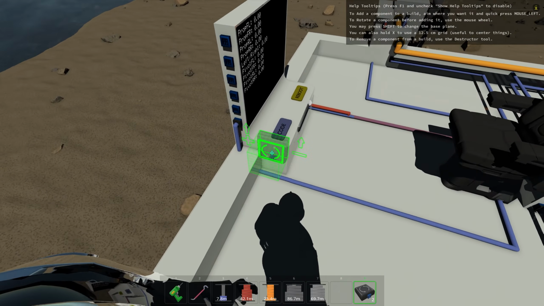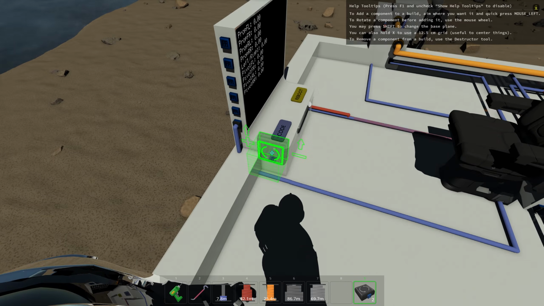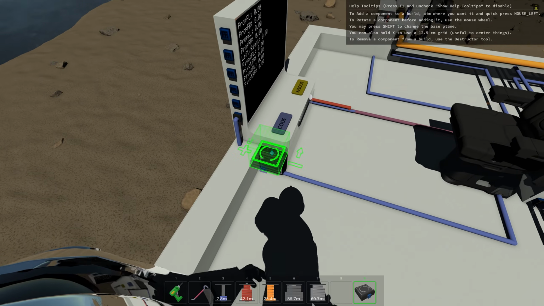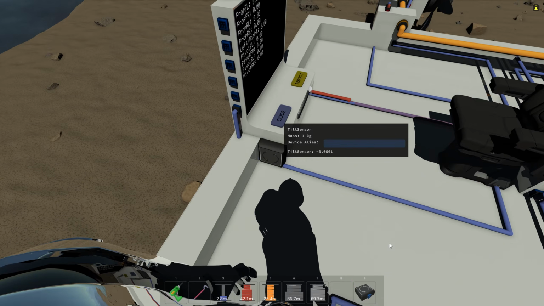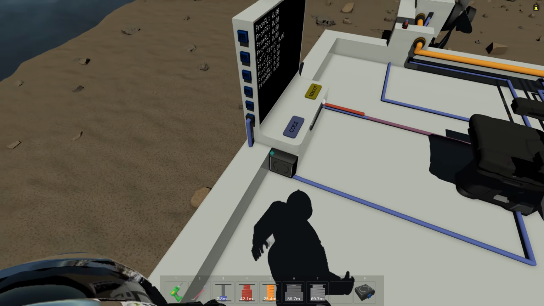Okay, so I figured I'd put a tilt sensor in so I can figure out how I'm tilted, because when you get in the water, if you don't have a reference point, you really don't have any clue of up and down, left and right.